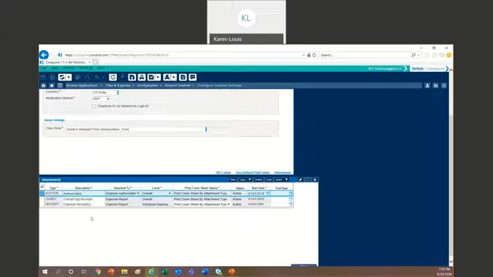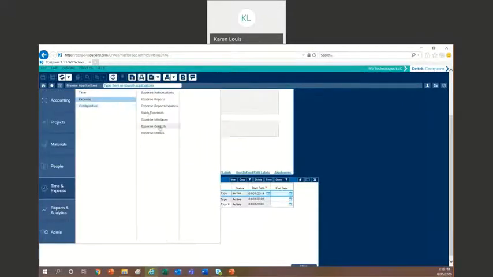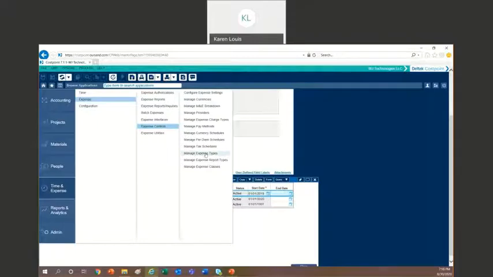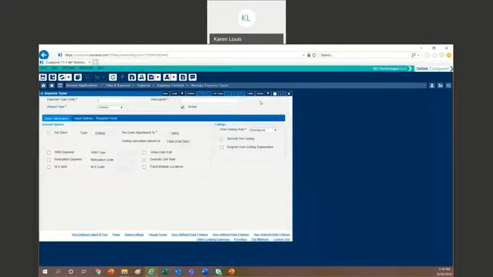But the second decision you have to make is if you've picked that you're going to have employees attach a receipt to each individual expense, you have to go through your setup and determine which types of expenses are going to require a receipt. And that is done here in the expense type screen. I'm going to go to Manage Expense Types. I'm going to do a query.